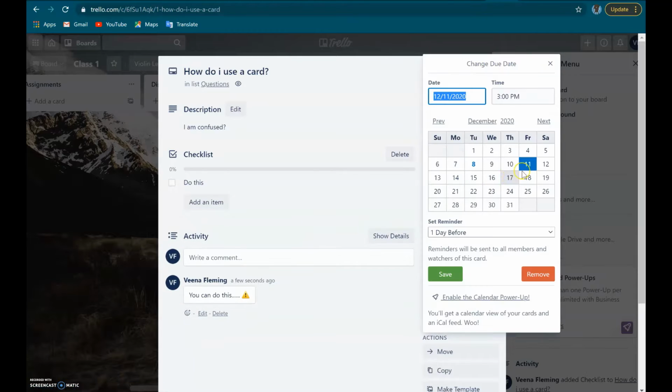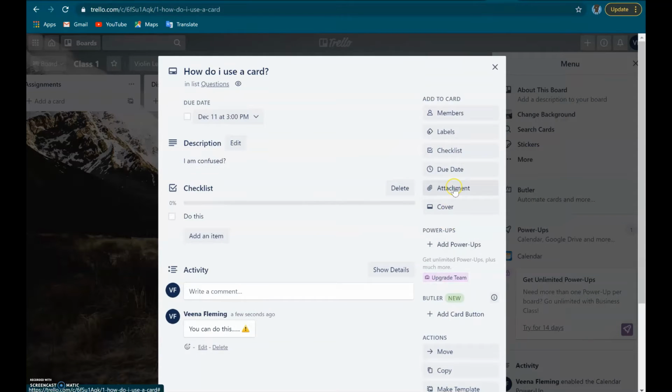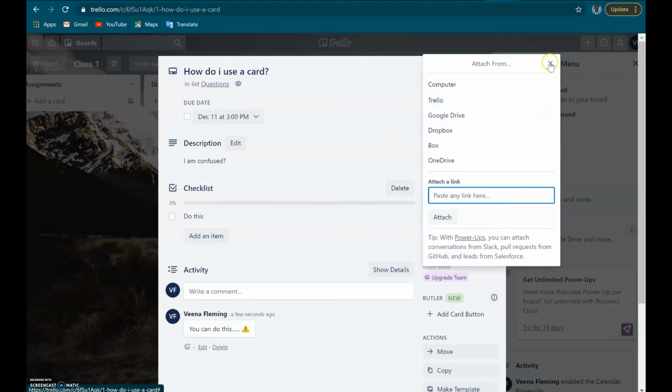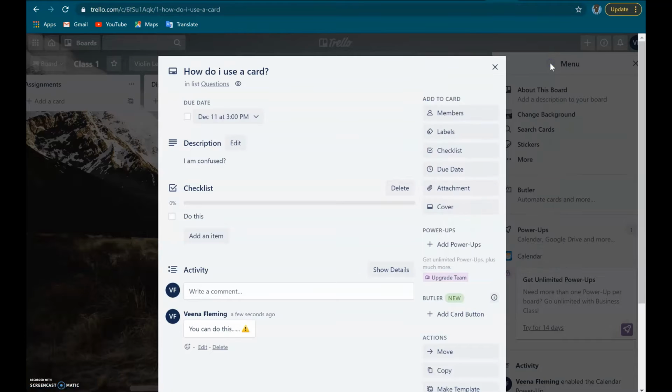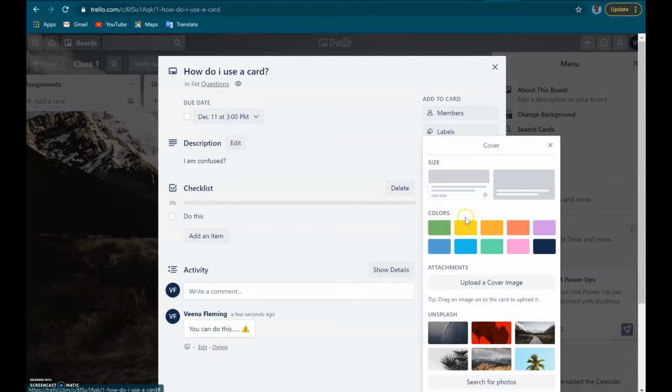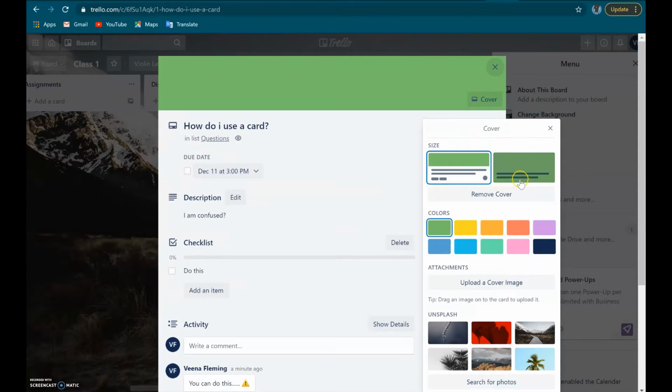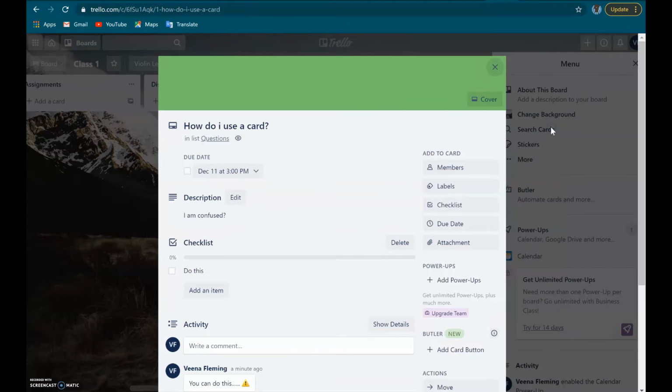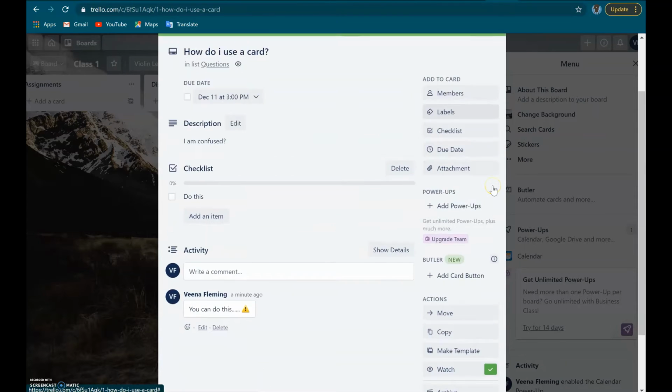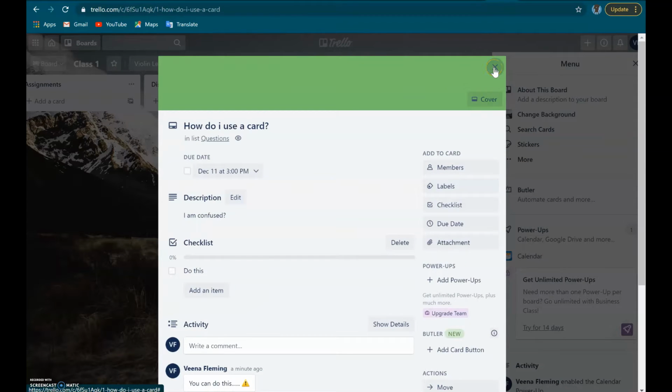You can add a due date as well, and we'll just say it's December 11, 2020. You can do attachment as well, so you can put URLs from YouTube, or you can add Google Drive. And then my favorite part, the cover. And you can do like online search photos or upload, or you can do a color. And I'll just choose green for it. There's other things as well that are self-explanatory.